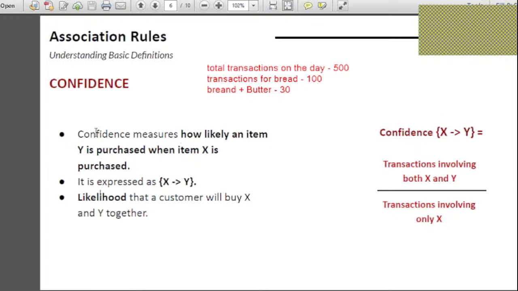Clear? Confidence measures how likely an item Y is purchased when item X is purchased. So how likely there are chances that butter will be bought when a customer has bought bread. 30% chances that the butter will also be bought. That is called confidence. Clear? And very logical also. You are 30% confident that if someone is buying bread, he will buy butter. Right? Logical also. Right? Let's look at the third metric.